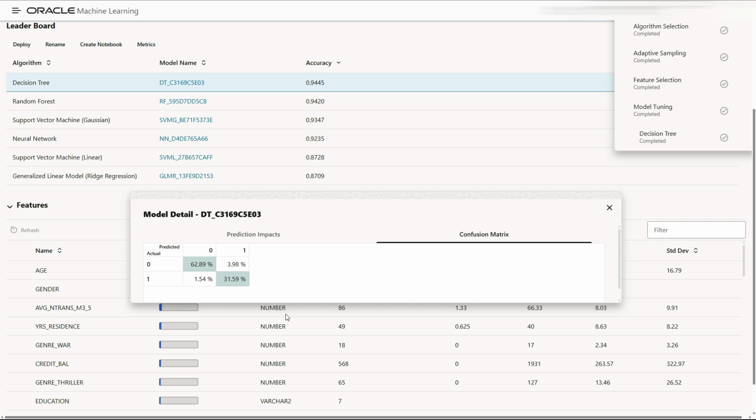The model thought that 1.54% would not churn, but they left, they changed company, and 3.98% that the model predicted would change did not actually change. So these are very good results.